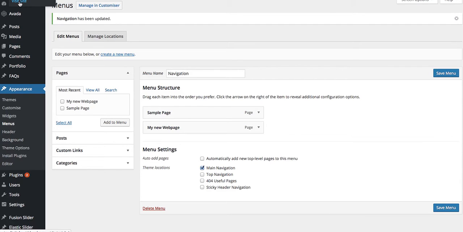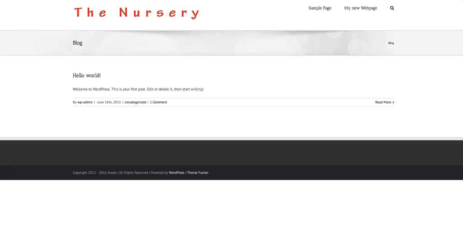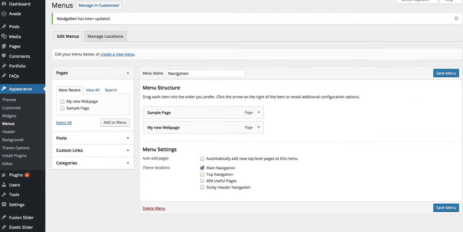So you've got two windows open, one for the dashboard, or the back end as we like to call it, and one for the front end, which I'm now clicking on, so you can see here's my sample page, and here's my web page. And with one quick click, I can go straight back to my back end. So you don't have to keep going backwards and forwards.